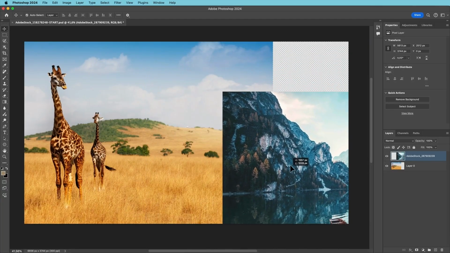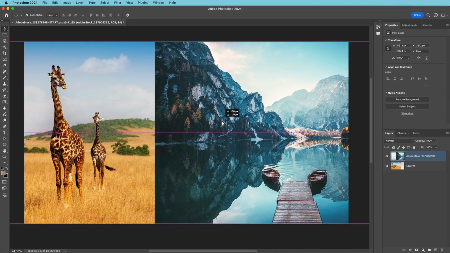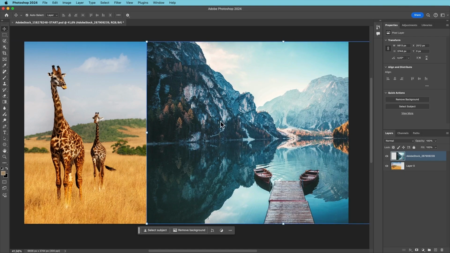Let's start with two images that have been placed together in one Photoshop document. To make the photo of the giraffes blend with the photo of the mountains and the lake, we can use generative fill. First, select the rectangular marquee tool in the toolbar and make a rectangular selection over the overlapping area. The larger you make the selection, the nicer the two photos will blend.